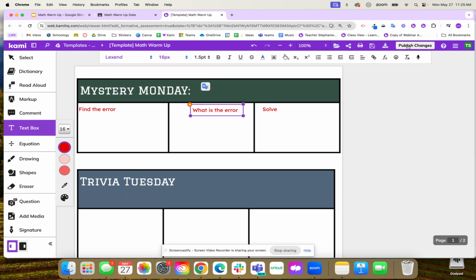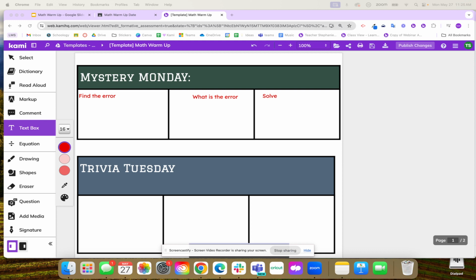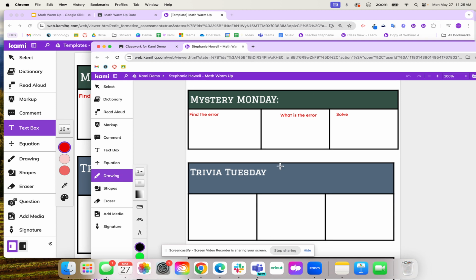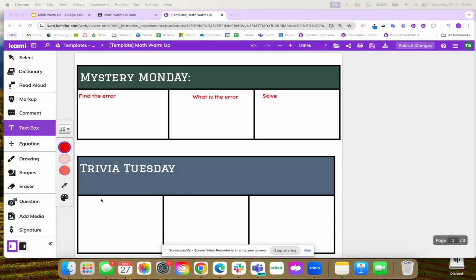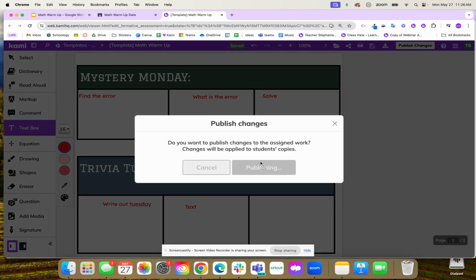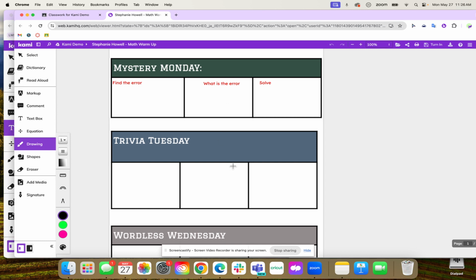And all I have to do as my students are working on this is hit publish changes. So Monday, as they're working, once I hit publish changes, my students are just going to get those resources on Monday. Tuesday has not been uploaded yet. So then on Tuesday, I can come in and I could write out Tuesday's work, whatever I want them to do, publish those changes, publish. And once I hit publish, my students will get Tuesday's work on their page.